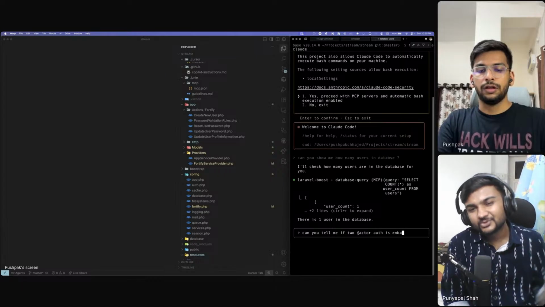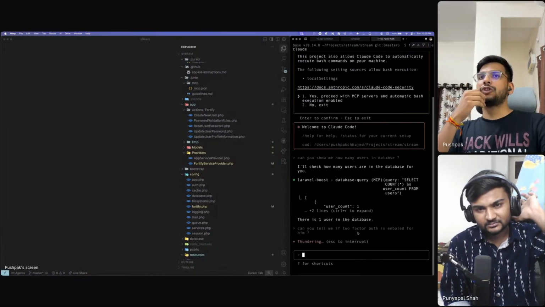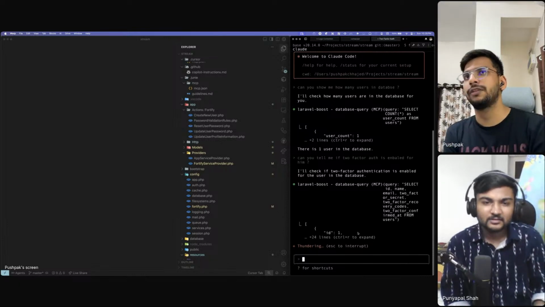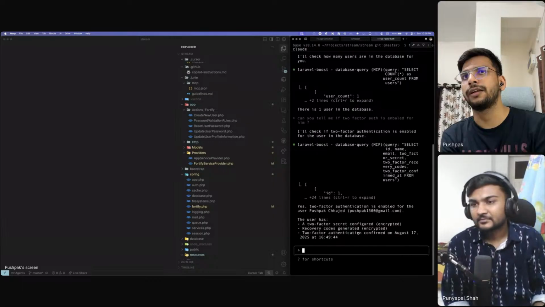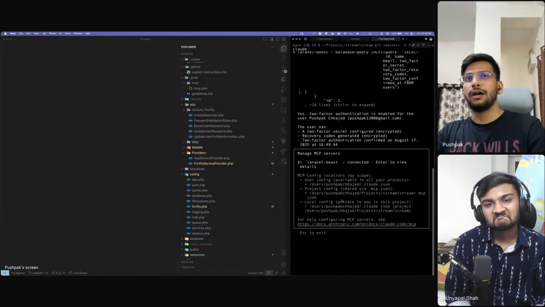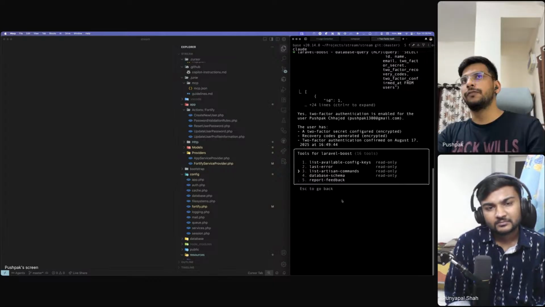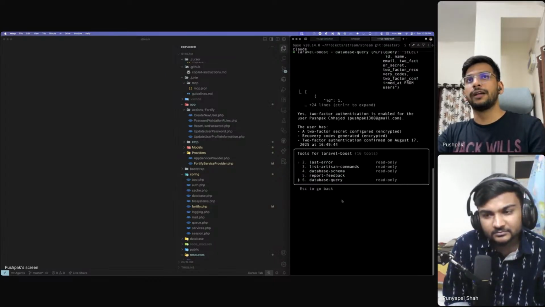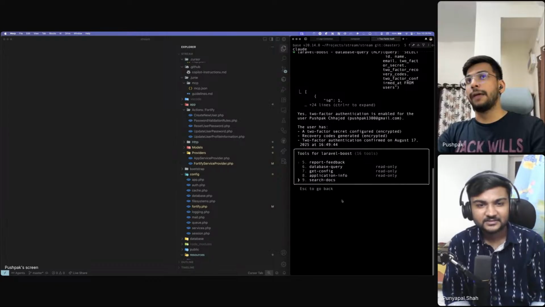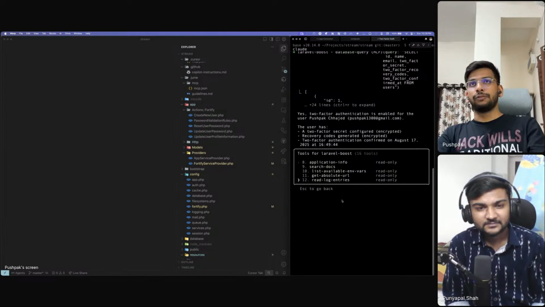Now which tool is it going to use? Config tool is there. I think ideally it should first check the database schema, and from there directly query that. Yes, two-factor authentication is enabled for Pushpak. Also, if you want to see how many tools we have, you can see: list available config keys, last error, list artisan commands, database schema, report feedback, database query, get config, application info, search docs, list available environment variables, get absolute URL.